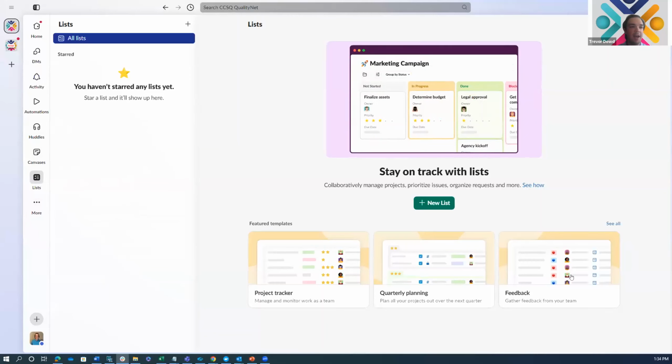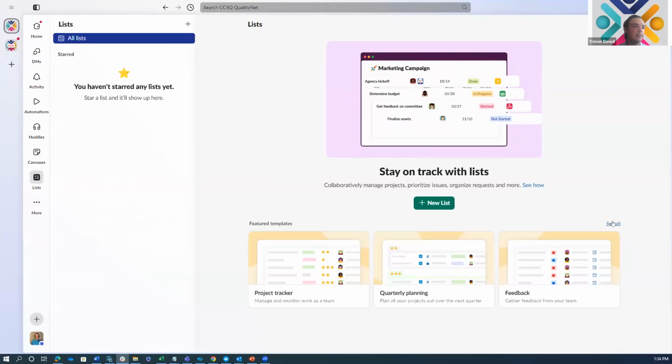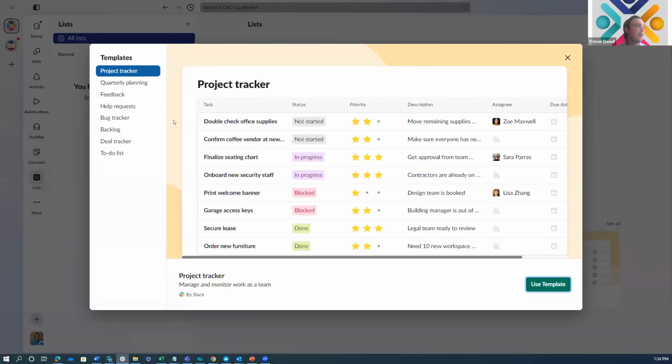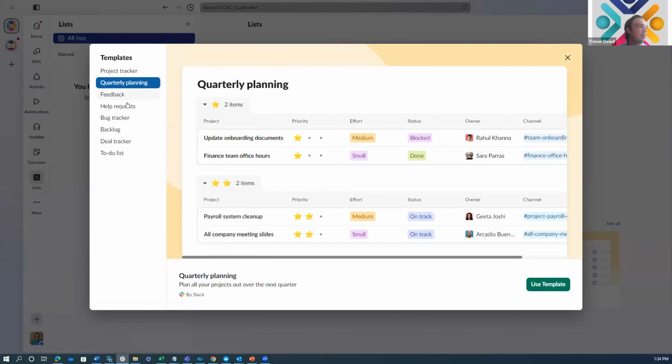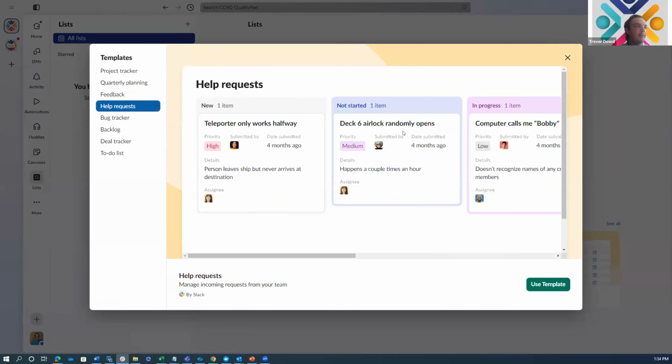The first thing I want to highlight, and I highly recommend when you are using lists to start here, is with these templates. Slack has done a great job of providing a list of what they consider the 8 most common uses of lists and the 8 most ways that they think people will use it. So if you want a project tracker, it's right there. For quarterly planning, also right there. A feedback one, which I think is very useful, is right here. Help requests for getting feedback from people. For working with people.